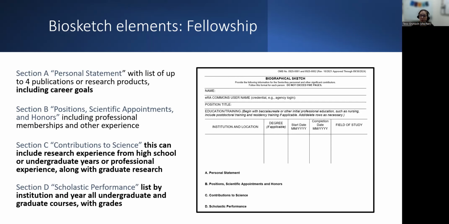This can include research experience. And if it's a fellowship Biosketch, you could include things from high school or undergraduate years or any professional experience along with your graduate research. And for section D, this is only for fellowship, would be scholastic performance. This is where you're going to list by institution and year all undergraduate and graduate courses with grades. And for postdocs, it's just graduate classes. And SciENcv mirrors this structure as well as all the formatting that's needed for your Biosketch, which is great and why we recommend it.